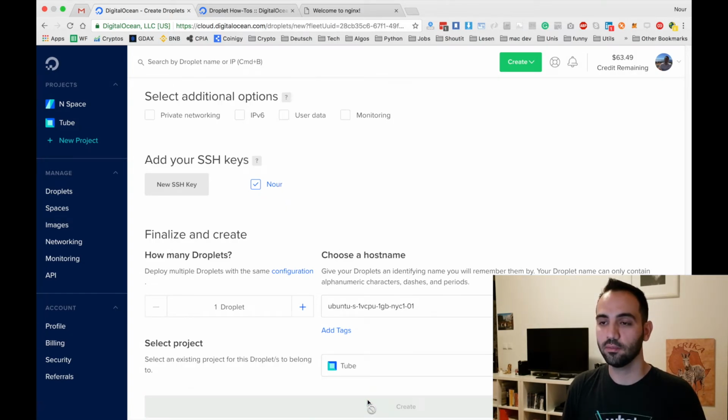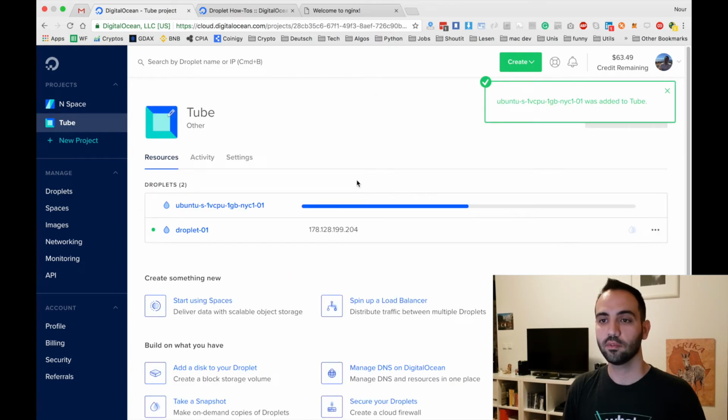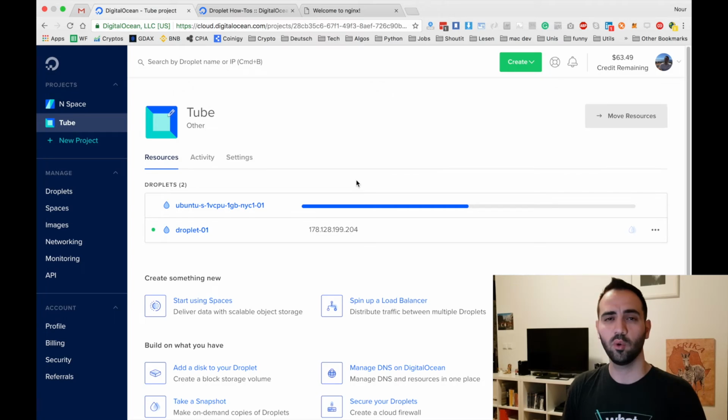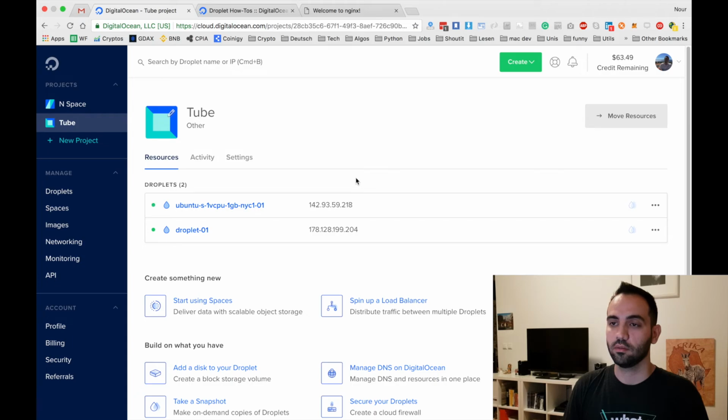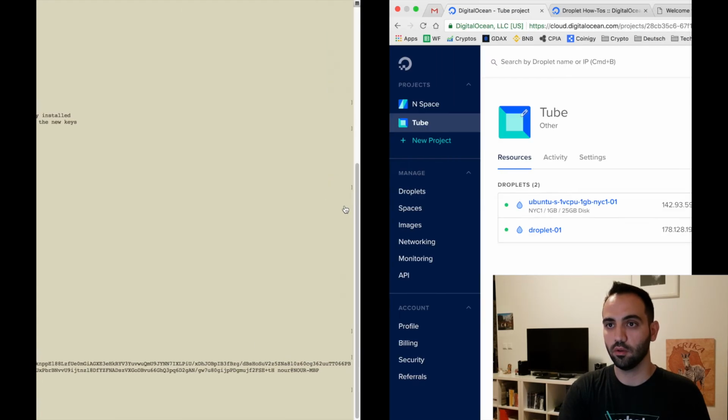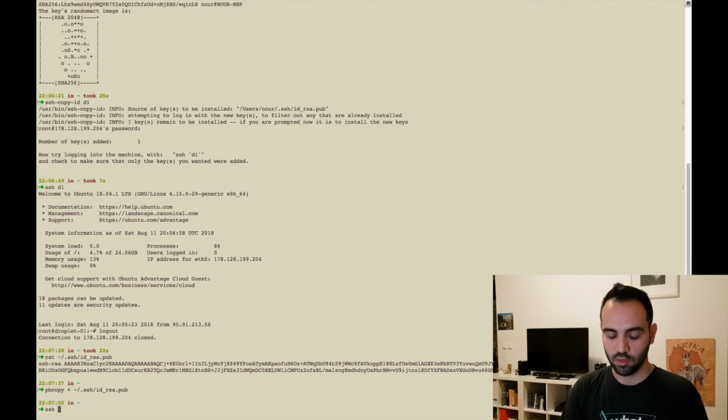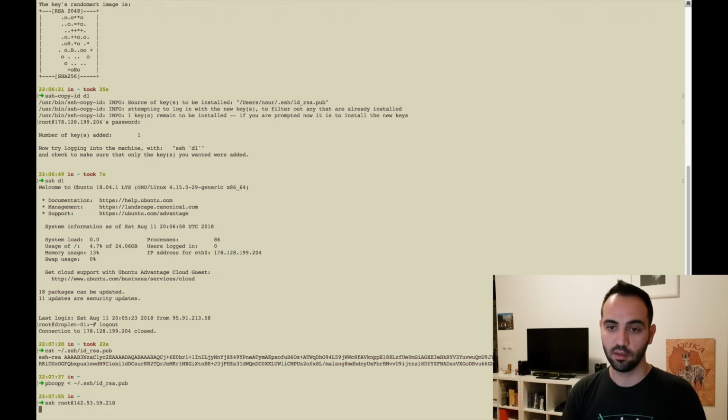So if we create it, wait a bit till we get the IP. When we create droplets using the SSH key, it does not send us an email with the username and password anymore. Good, so we have the IP. If we go to the terminal, ssh root, since we did not create a config entry for this new droplet, and the IP.